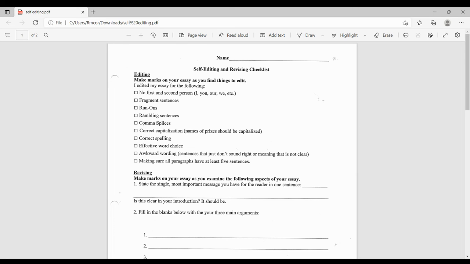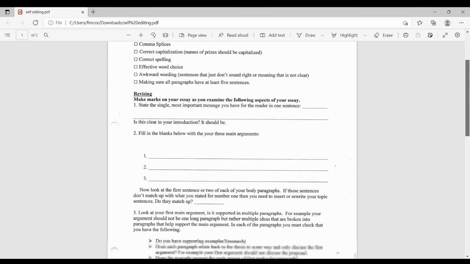Paragraphs should be at the very least 5 sentences. So make sure that you're counting and that you've reached that number. That's your editing part. Then you're going to get into revising.